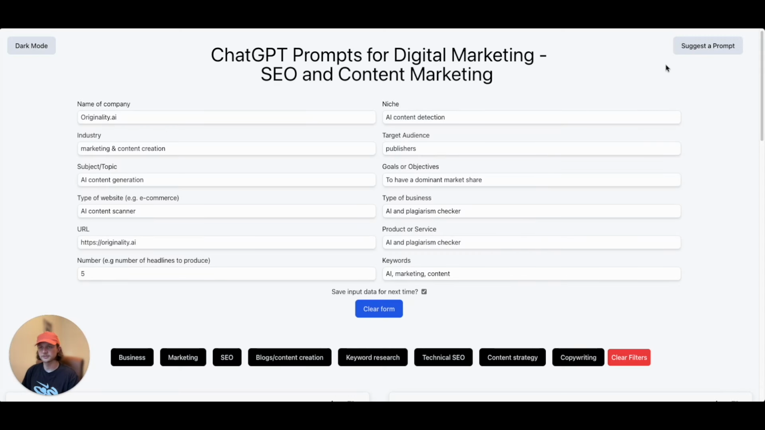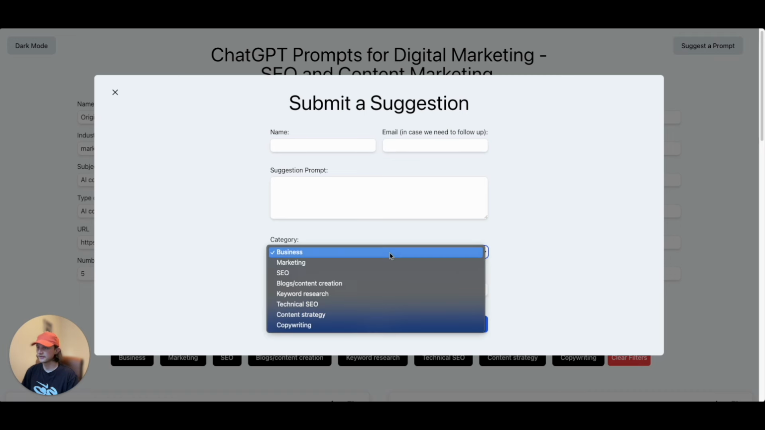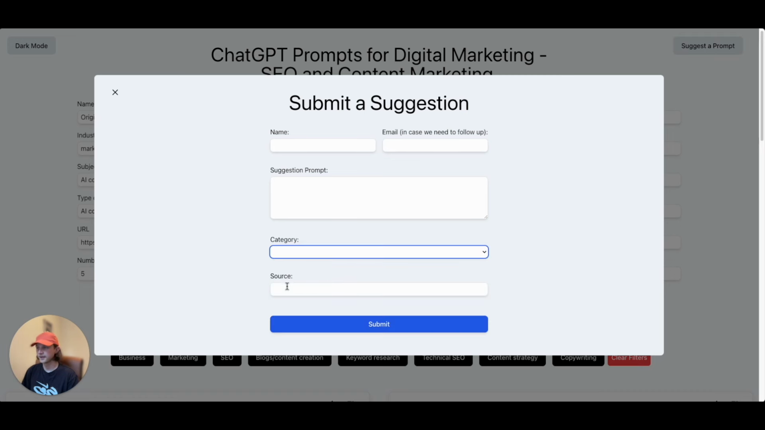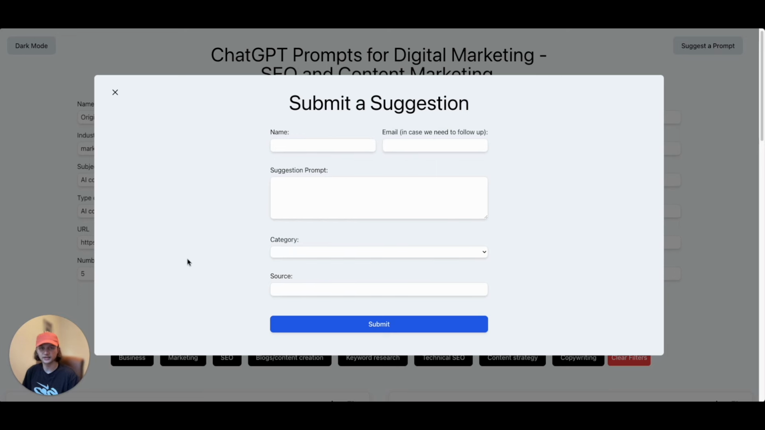And if we scroll up to the top here, we'll notice in the top right hand corner, there's a suggested prompts button. So we just need your name, email, and the suggestion prompt and the category that it falls under and the potential source that you got it from. So that could be yourself. You could have used ChatGPT to generate it. It could be from another website and you want to bring it to ours.